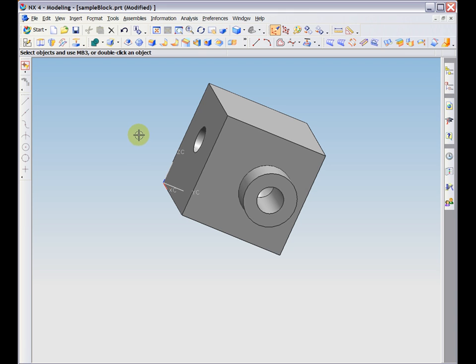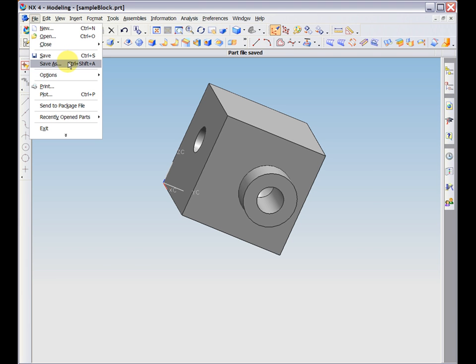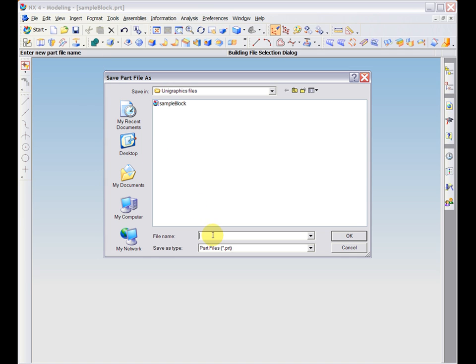When you're finished modeling, as well as periodically while you're working, it's a good idea to save your part. Your part will be saved as the file name and under the directory you specified when you created it. However, if you wish to change the name or directory, you have the option to save as.